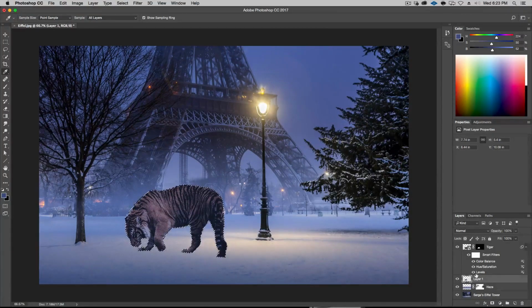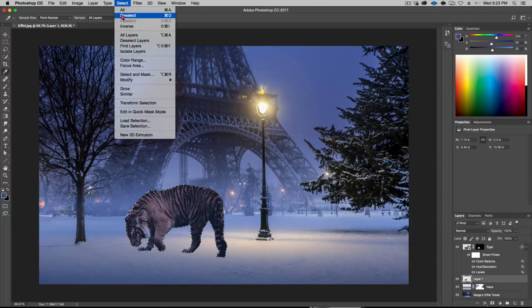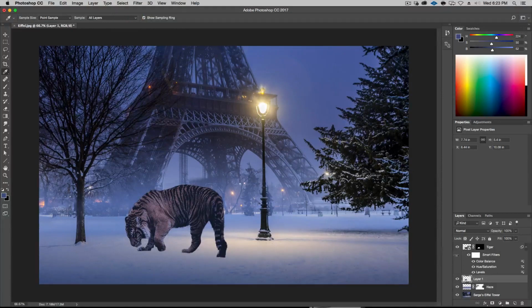All right, you don't see it because it's behind the tiger, but it's there. All right, I can go ahead and deselect now, so Command D or right here, and put this on multiply. All right, multiply darkens. It merges the pixels from what's below and what's above and darkens.